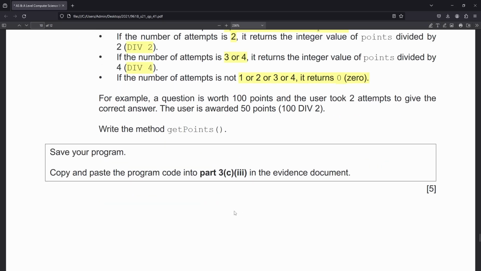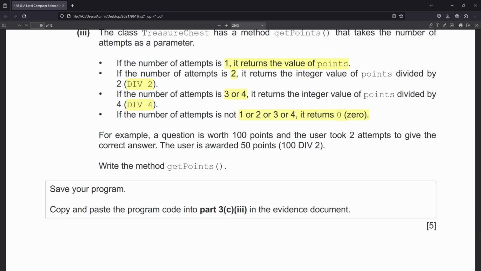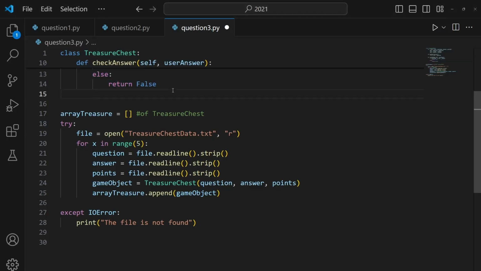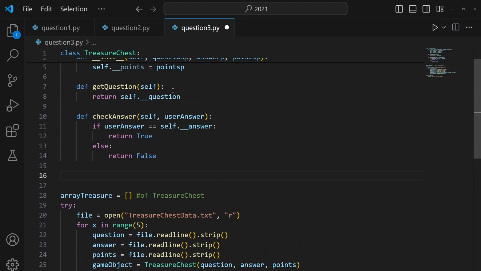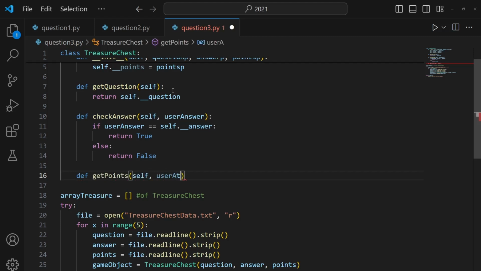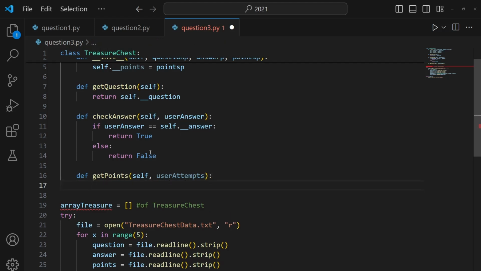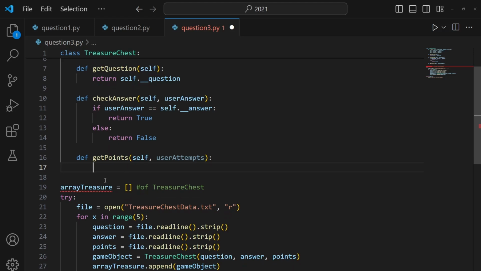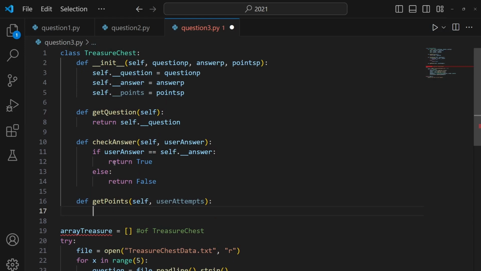So let's go ahead and code that. Oh man, this is a huge question. All right, so let's go ahead and write def getPoints, self, user attempts. Why is there a treasure highlighted? Oh, okay, let's ignore that for now. What if we just pass? Oh yeah, okay, it's an issue with the code.